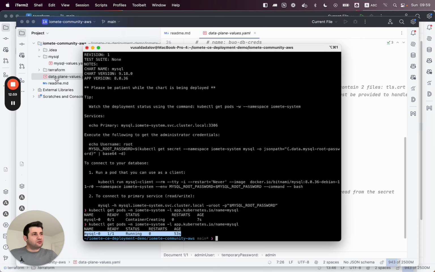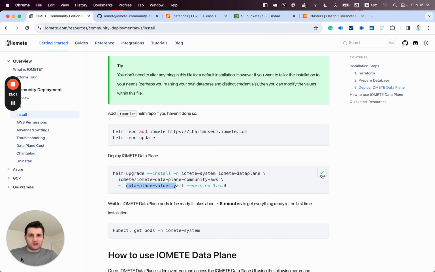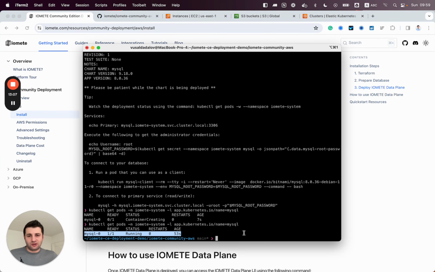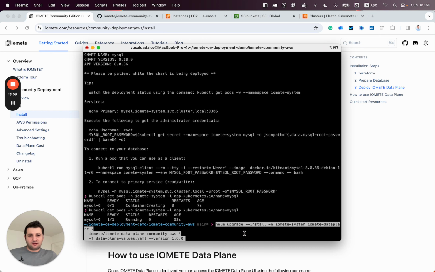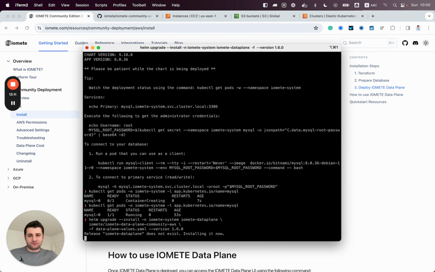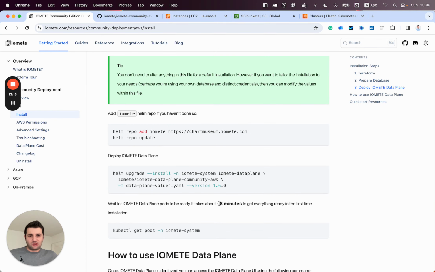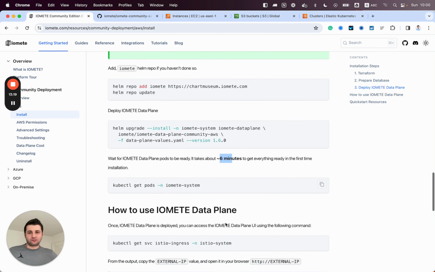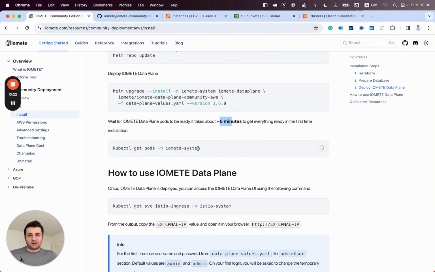It's pretty simple. Let's go and grab the commands. Since we are not updating any values, this should be very straightforward. You just copy this and then paste this. For the first installation it takes about 6 minutes. We'll wait until all the pods are ready, and I'll come back in 5-6 minutes.